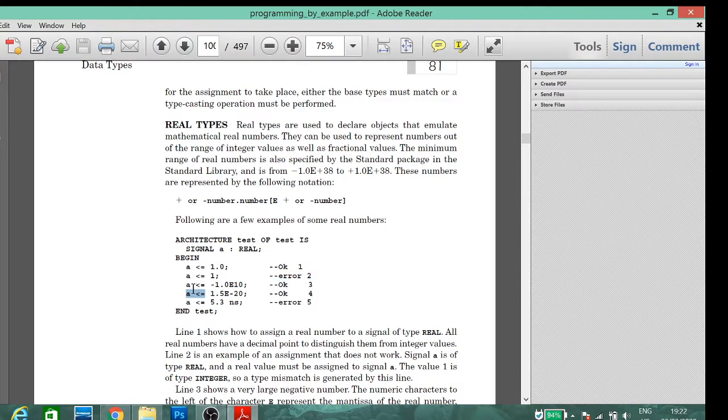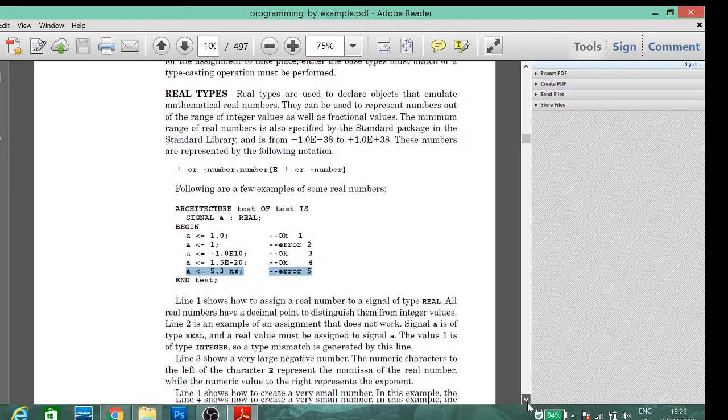If you assign A a value of 1.0 e raised to 10, it's okay. If you assign 1.5 e raised to minus 20, it's still okay. But if you assign A as 5.3 nanoseconds, now 5.3 nanoseconds is the time type. It's not a real type. That means it will give you an error at the time of compilation of the program.